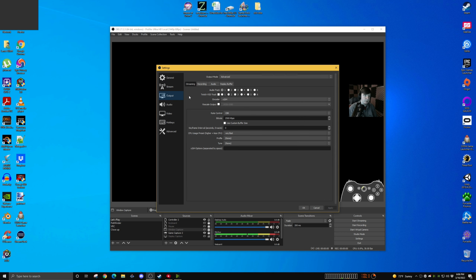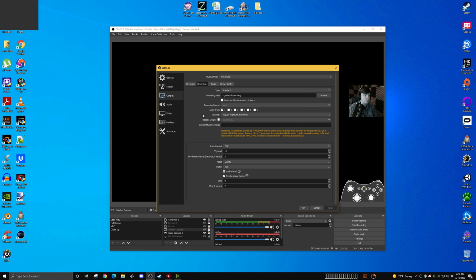So go back to output. It'll still show you streaming settings here, but this is obviously not great. You can see it's set to very fast by default in 2,500 kbps on this. Much lower quality. I wouldn't actually stream in that for myself. But what matters here is our recording settings. So I have a recording path set up.